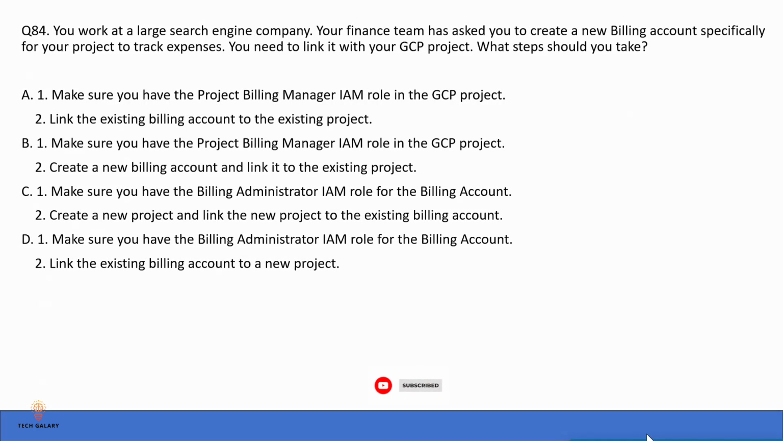Option B, make sure you have the project billing manager IAM role in the GCP project. Create a new billing account and link it to the existing project. This option is correct because here project billing administrator role is required to attach the billing account to the project. So you have to ensure you have the project billing manager role in the GCP project where you will be creating a new billing account. So once that is done, you need to create a new billing account and link it to the project. So this is the correct way which you have to follow to set up a new billing account. So option B is correct.